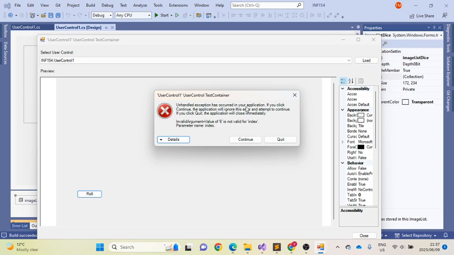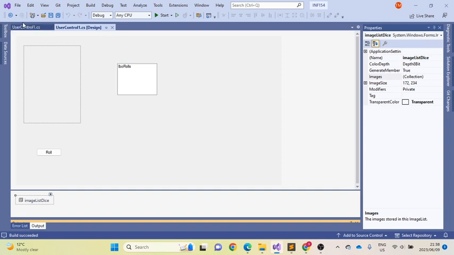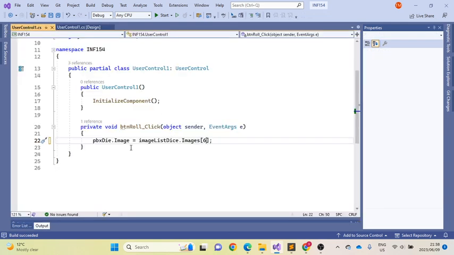So it's going to crash. Unhandled exception has occurred in your application. What? Invalid argument, value 6 is not a valid index. So this is a logical error or a runtime error. It occurs when your code will successfully compile, but it will crash when you run your code. So that's the idea of uploading an image using a picture box.